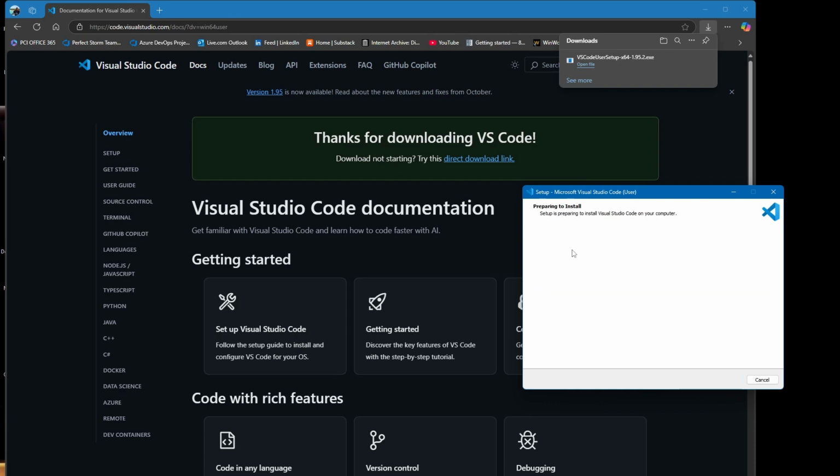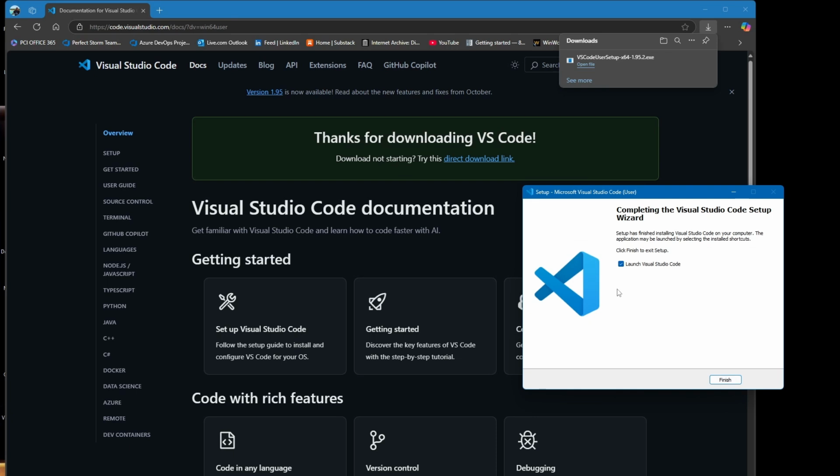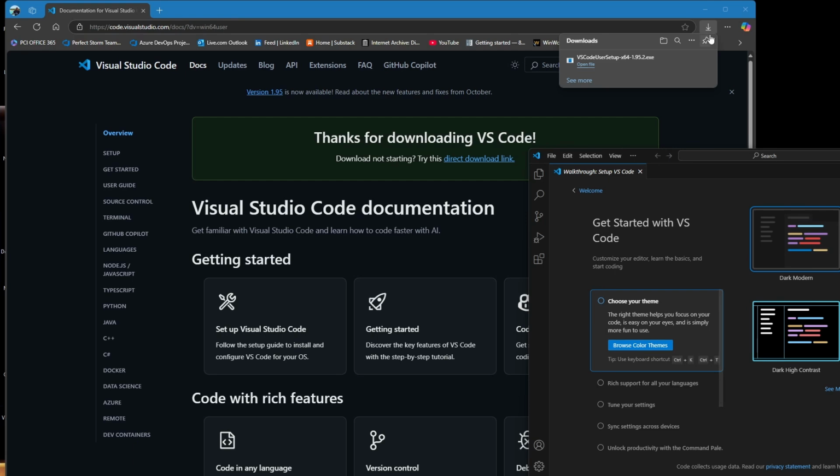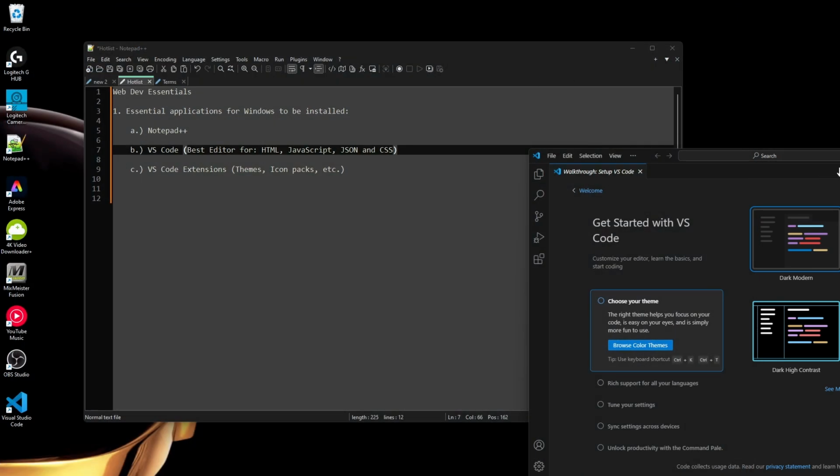So I'm doing everything here. Installing her. And here she goes. And this should be the latest version too. They're saying it's 1.95. So cool. And then it wants to launch. Yes, let it launch. And we're essentially done with the browser for now. Get that out of the way.